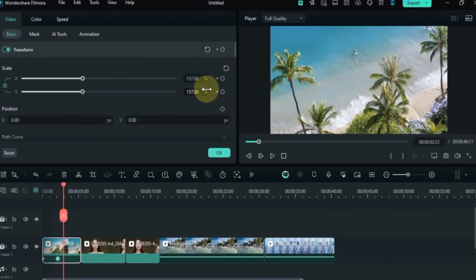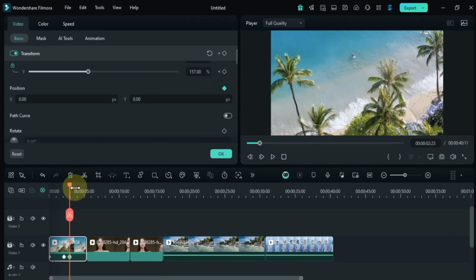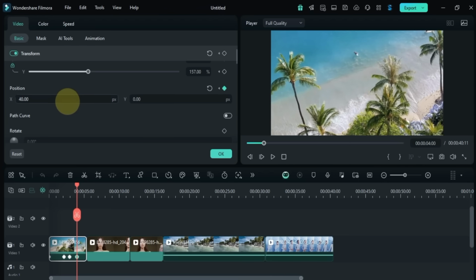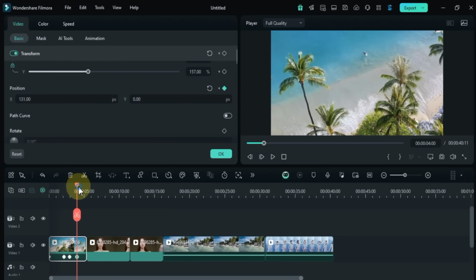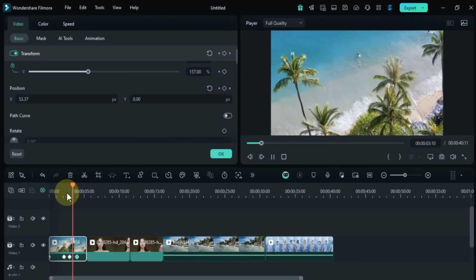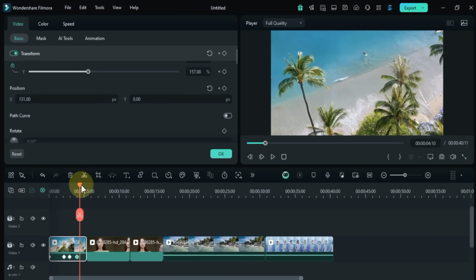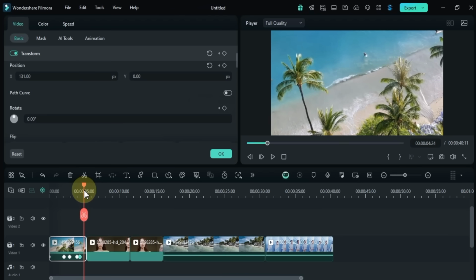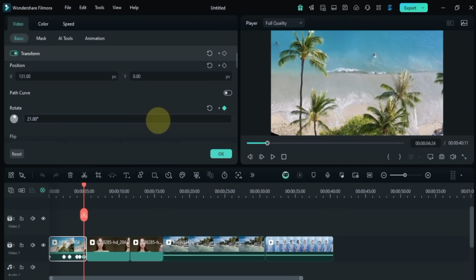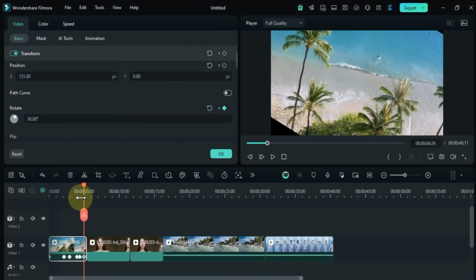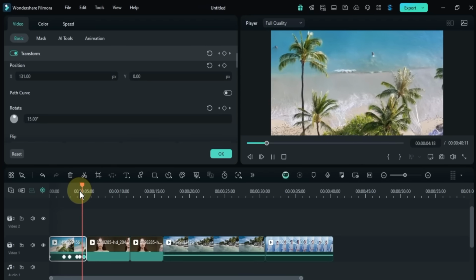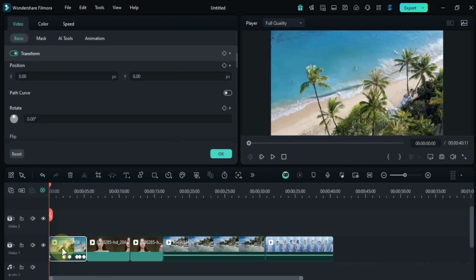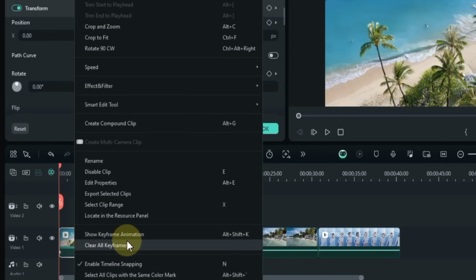If you want to animate just the position of the clip, add keyframes for position X and position Y at different points on the timeline. Change the X and Y values at these keyframes to create movement. For animating rotation, simply add keyframes for the rotate property at different points on the timeline. Change the rotation angle at those keyframes, and Filmora will create the spinning effect. If you ever want to delete or clear all keyframes at once, right-click on the video with keyframes and choose Clear All Keyframes from the options.